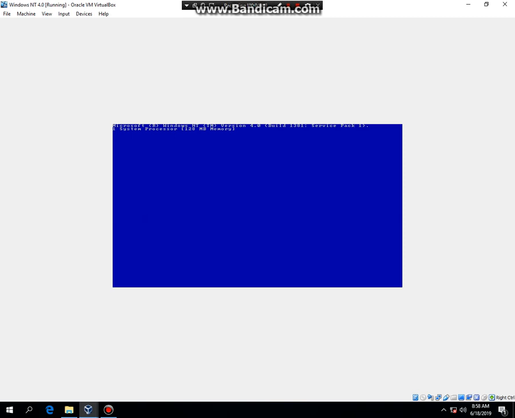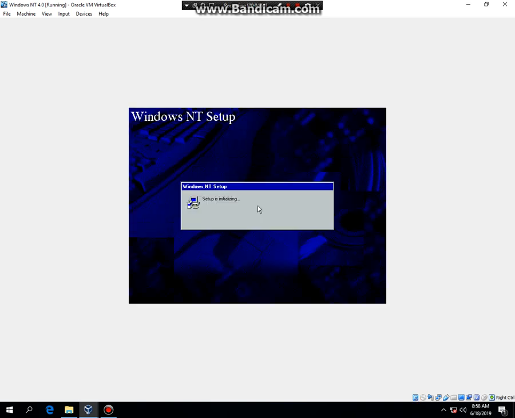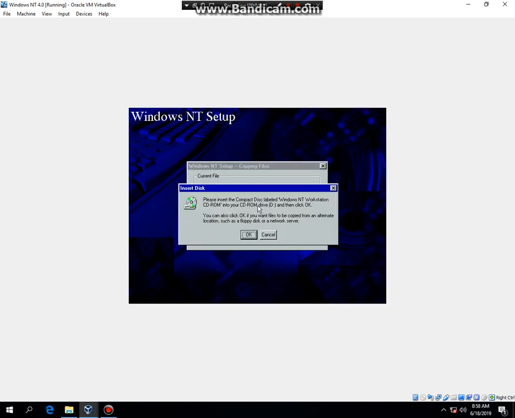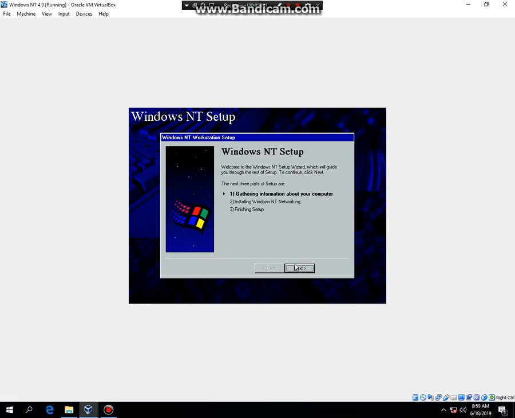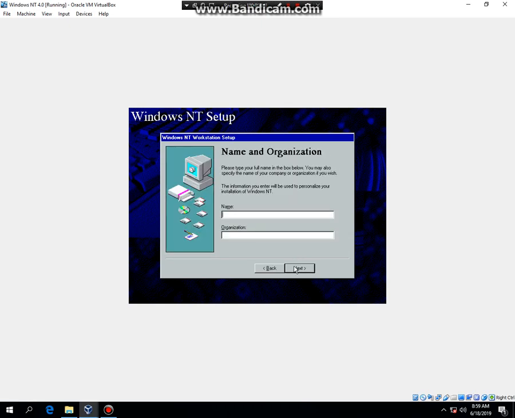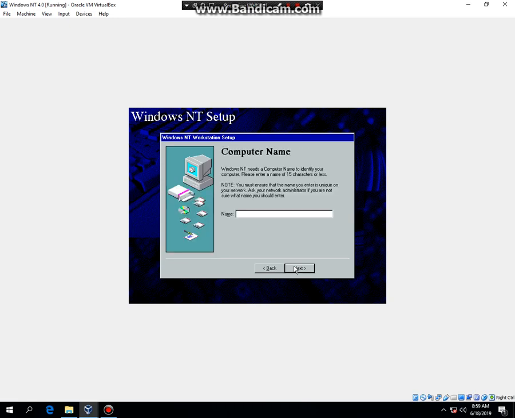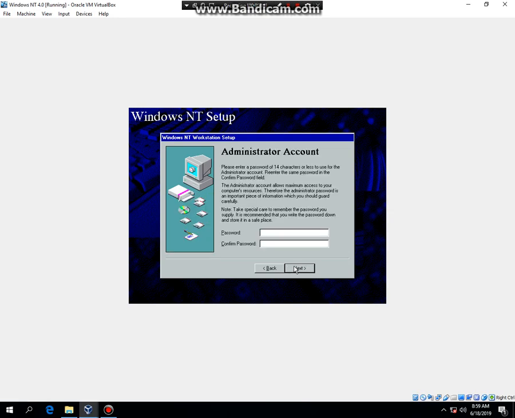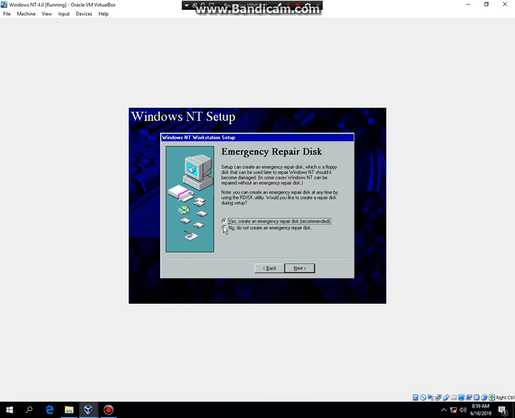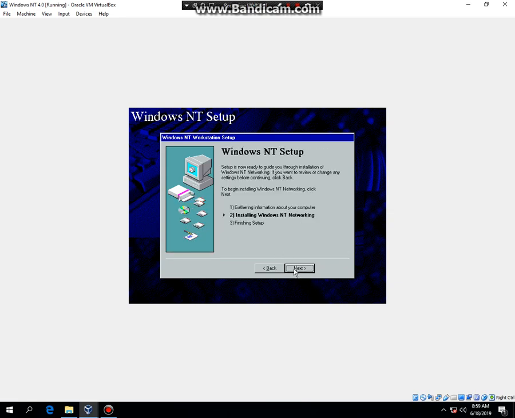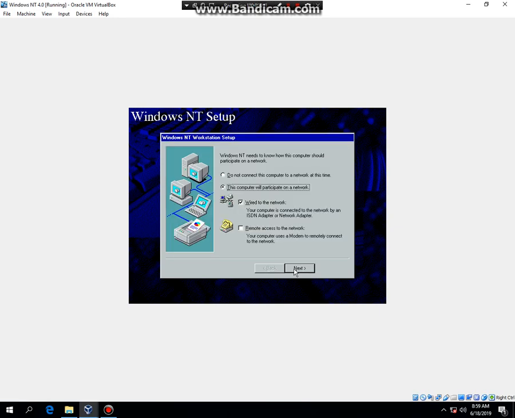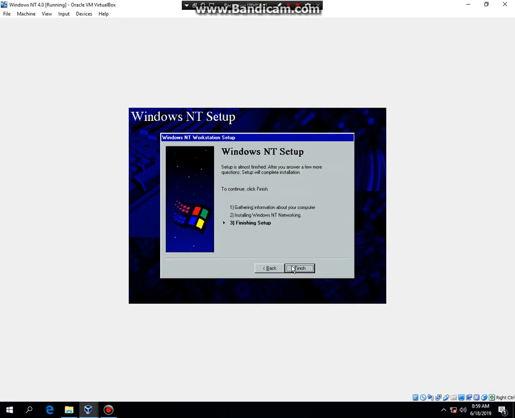Then you're going to have to insert your Windows NT 4.0 image, so do that, and hit OK, and then hit next. Next for the typical installation, and then type in your name. Then hit next. I'll type in my computer name. I'll type in WinNT4. Next. Next. Just click on no and then hit next. And hit next. Next. Do not connect your computer to a network at this time. Then hit next and then hit finish.